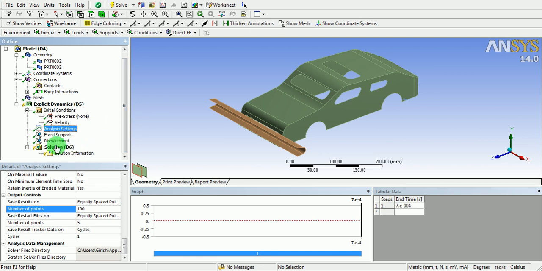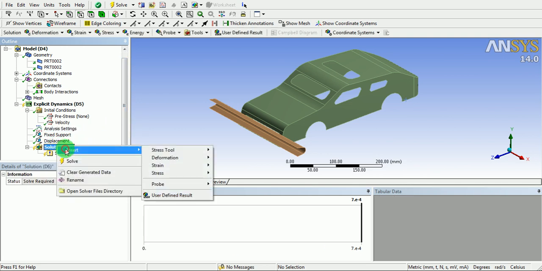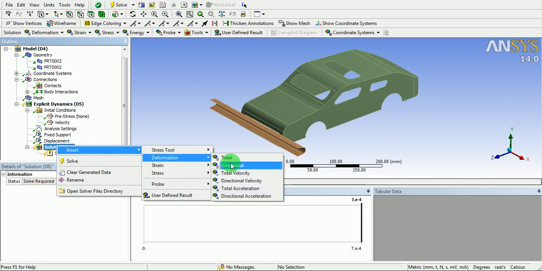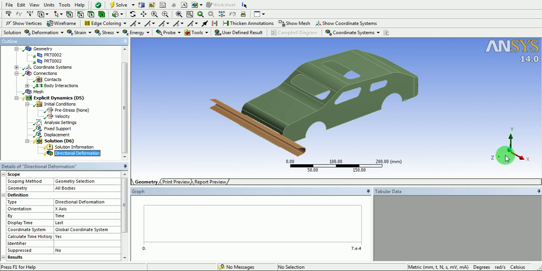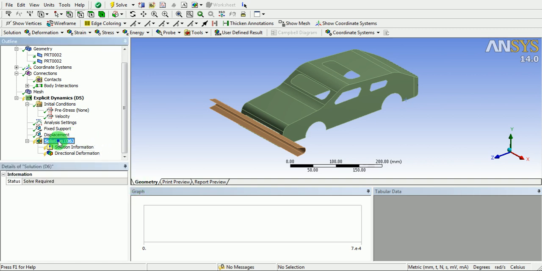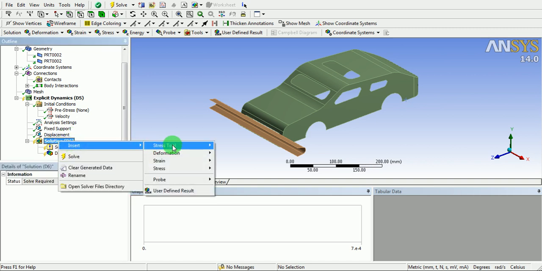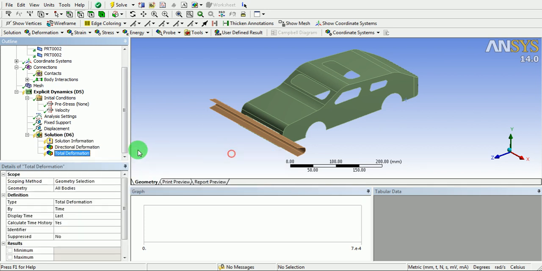Right-click on the solution, pick on Insert, pick on the deformation, and pick on Directional Deformation. The Z-axis deformation needs to be captured. Pick on the direction as Z-axis. Similarly, right-click on the solution, Insert a total deformation.